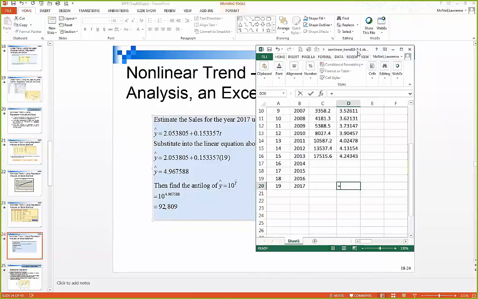Now, if we go equals 10 carat, or hat, raised to the, those are 3 ways to say that, 4.96758 equals, there is our number, right? 92,809. So that 92,809 is actually $92,809, the sales for 2017.